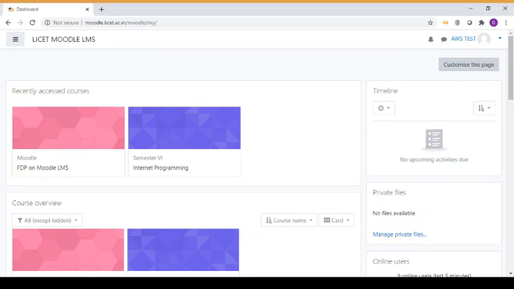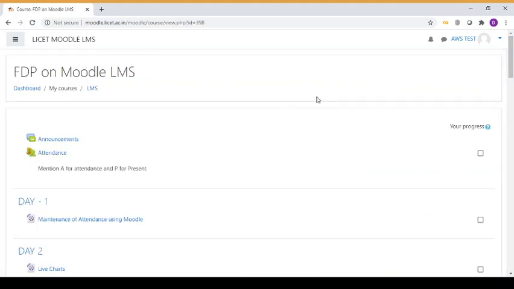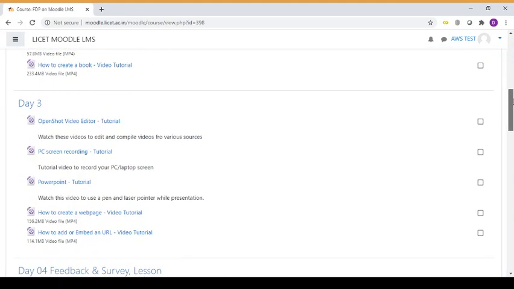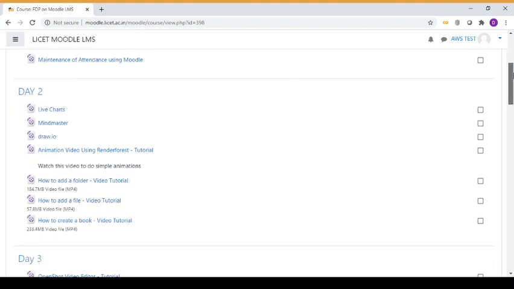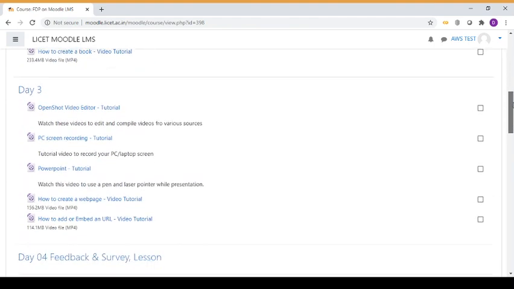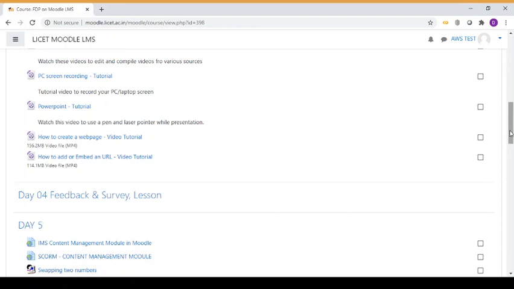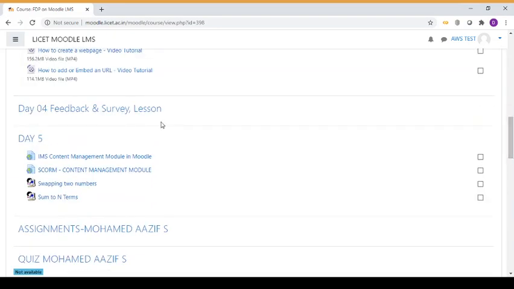So let us move on to the student side. I have logged in as a student, and I'm added as a student to this course FDP on Moodle LMS. I select that, and I move on to, I have all the courses, all the contents of FDP on Moodle LMS is here, and here I move on to day 5.